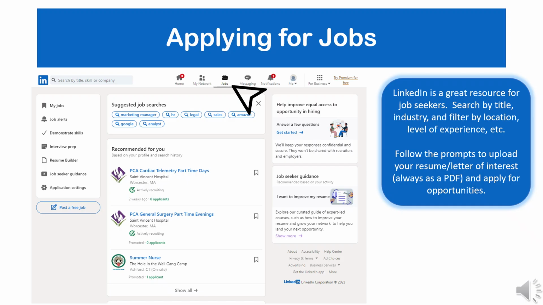The final feature we would like to highlight is the alert feature. When you click into a job posting, you can select for LinkedIn to notify you if there are any similar positions that are posted in the future.